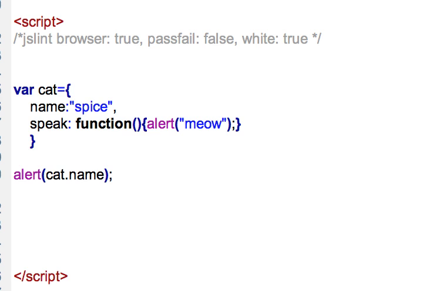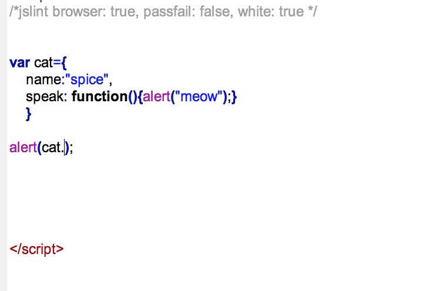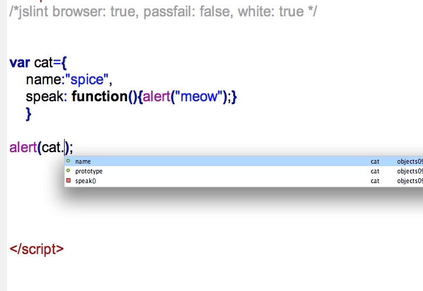Okay, so let me come down here, and I'll go ahead and reference that. It's going to be cat dot speak. And if you can see this down here, let me actually pull this up a little bit and make sure you can see this. If I type cat dot and then I get the code hinting, it recognizes the property of name. It recognizes the prototype, which is inherent to all objects. And then it also recognizes speak. And you see that it's a little bit different icon there because speak is a method.